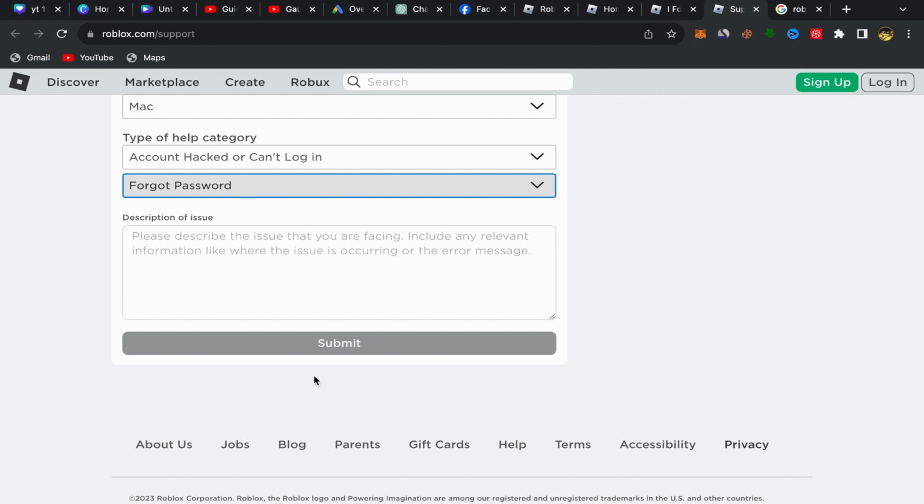Make sure to send just one request, because if you keep sending, you just need to wait. They will take a while to get back to you because they are receiving a lot of requests every day. So if you send another request, this will slow down your process and it will take more time. So just send one request and just wait. They will get back to you very soon and they will help you to get your account back.